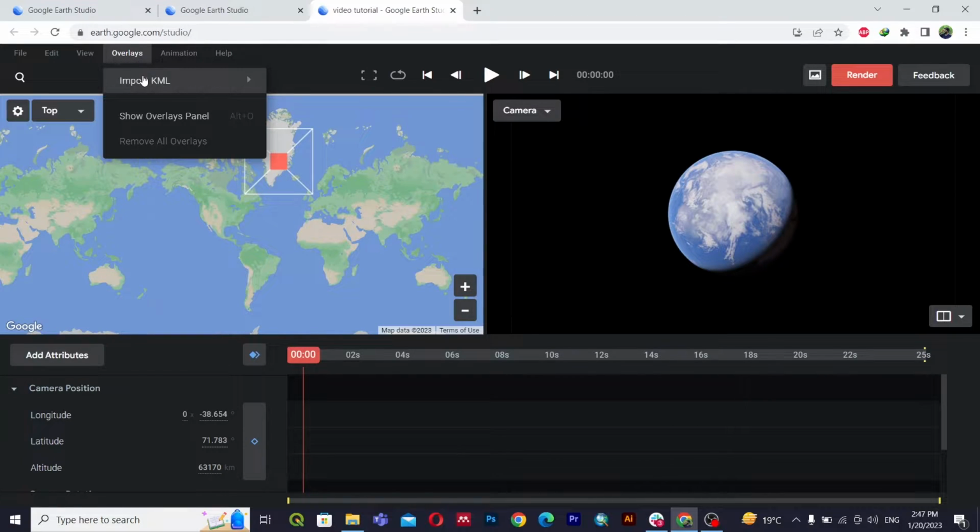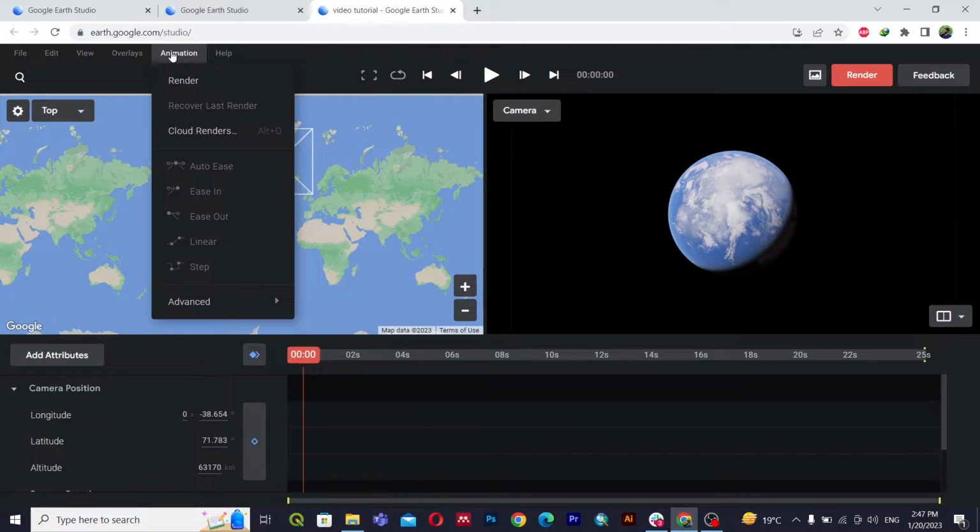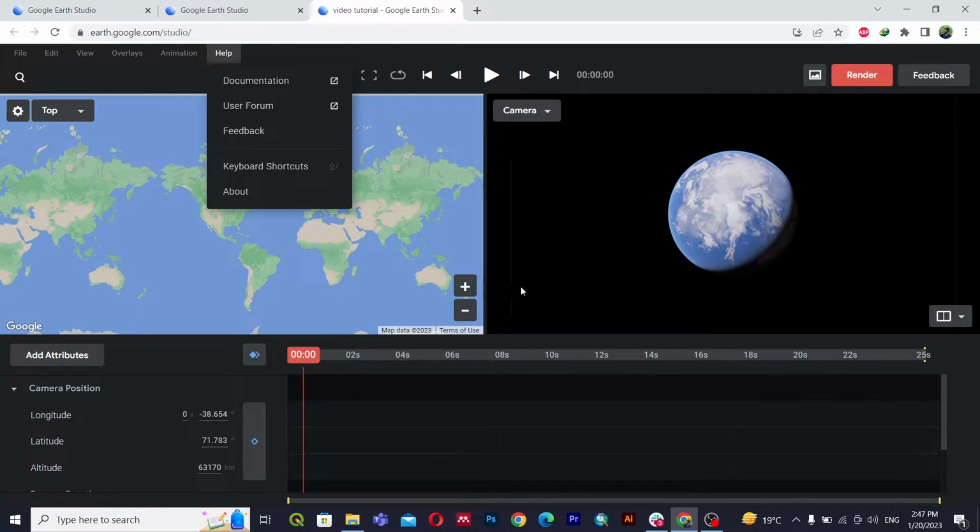You can import KML overlays over the map, and animation. You can also set the animation. You can set it as auto. You will see this in a further video. Just don't get worried about that, and you can see the edit option.